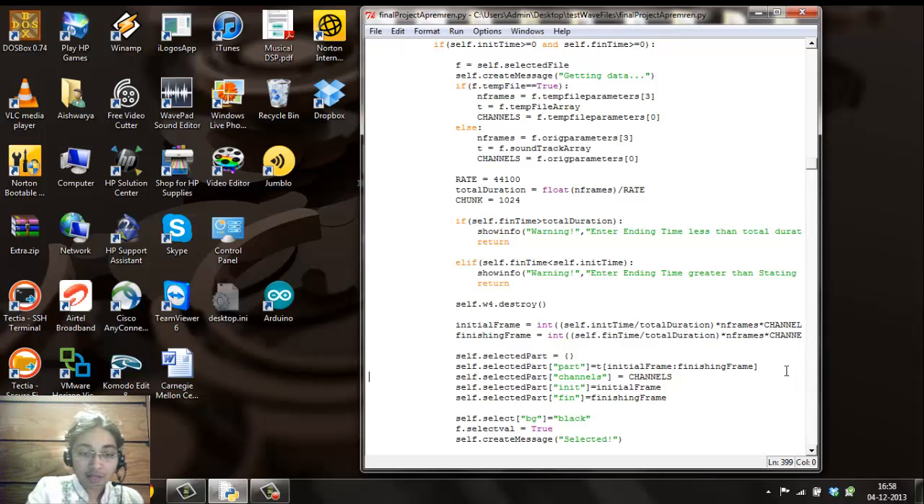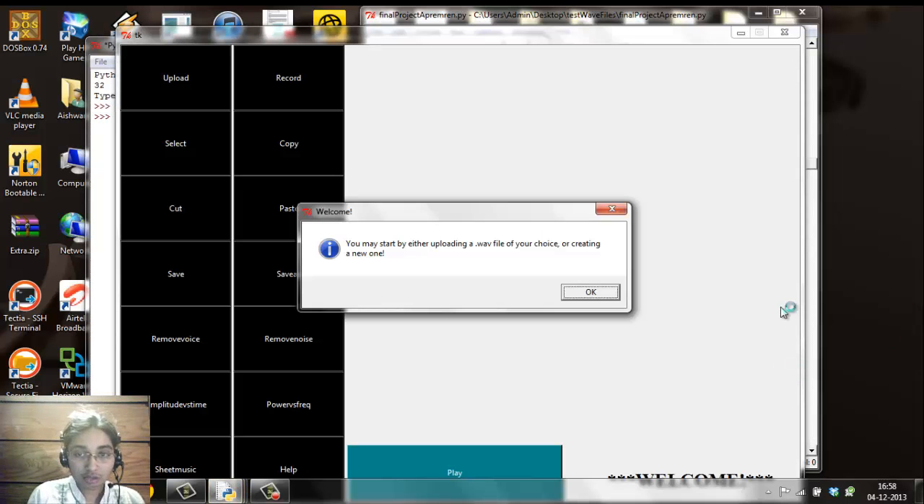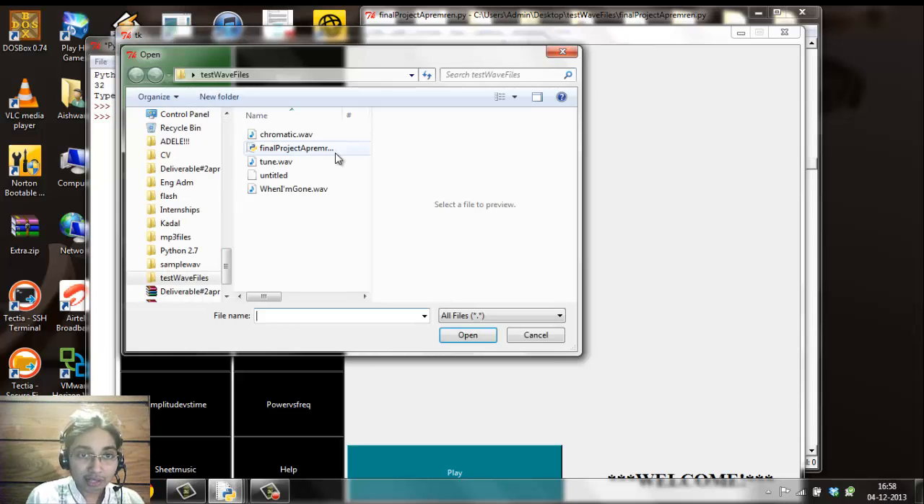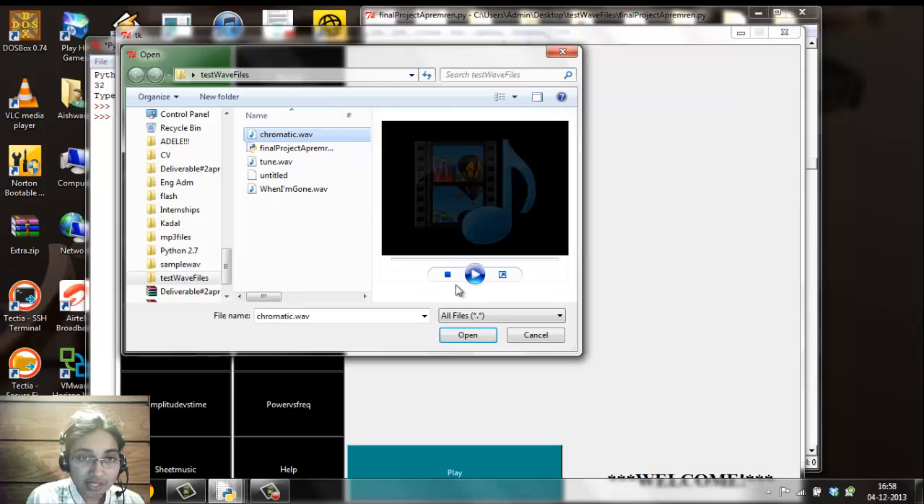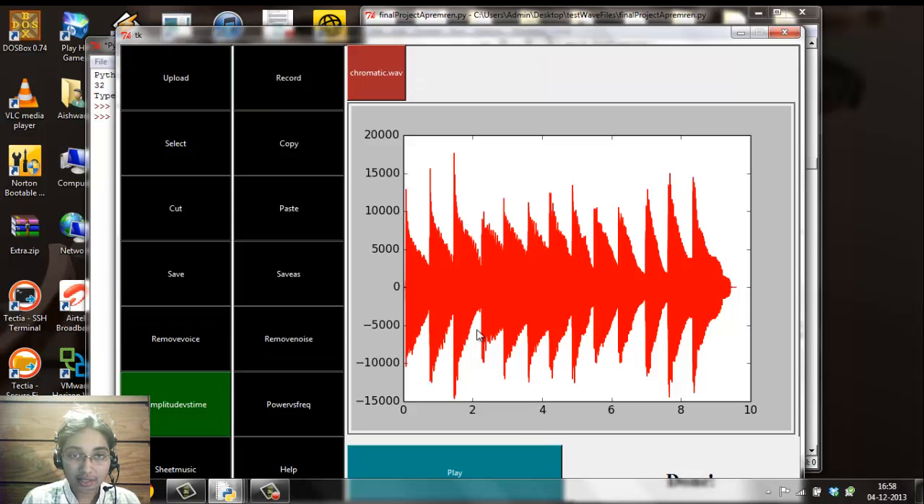This is the code, and I'm going to execute the code. So this is the first screen, and it says you may start by either uploading a WAV file or creating a new one. So I'm going to start by uploading a new file. So I'm selecting chromatic. When I select the file, this is what I get. This is the file. This is amplitude versus time. First I'll play the file.